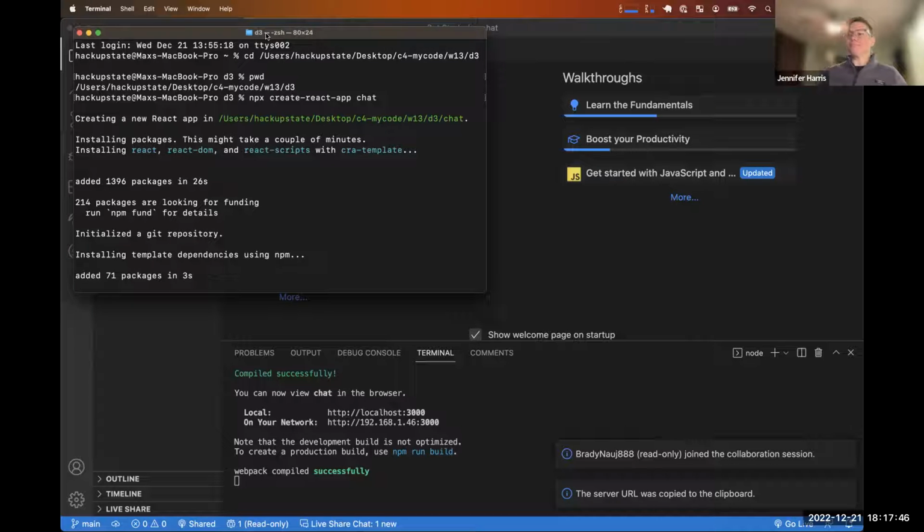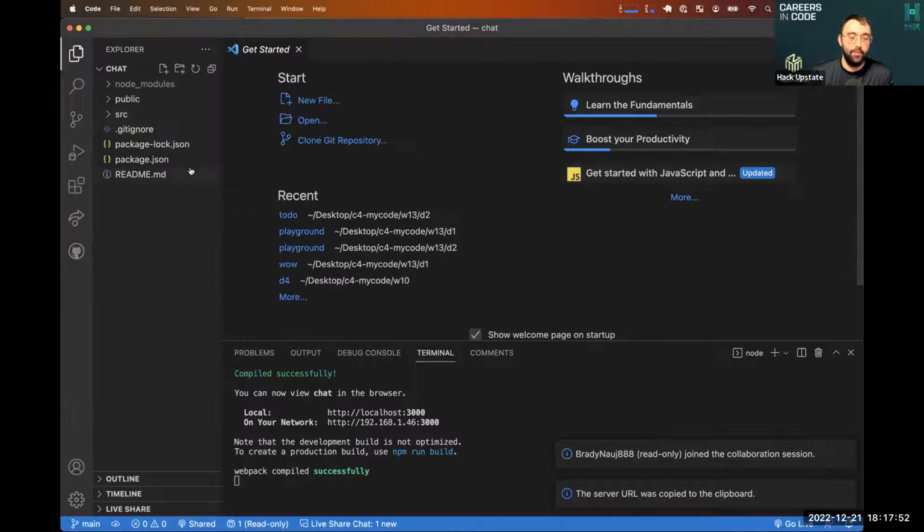There it goes. Thank you. No problem. While it's doing that, you can move on to the next step, which is popping open the folder in VS Code. We can't run npm start until it's done creating everything, but it is safe to open the folder while it is running and creating all the files.